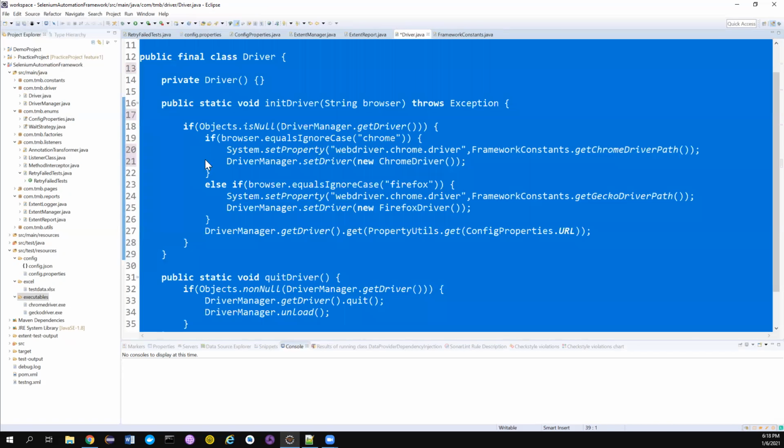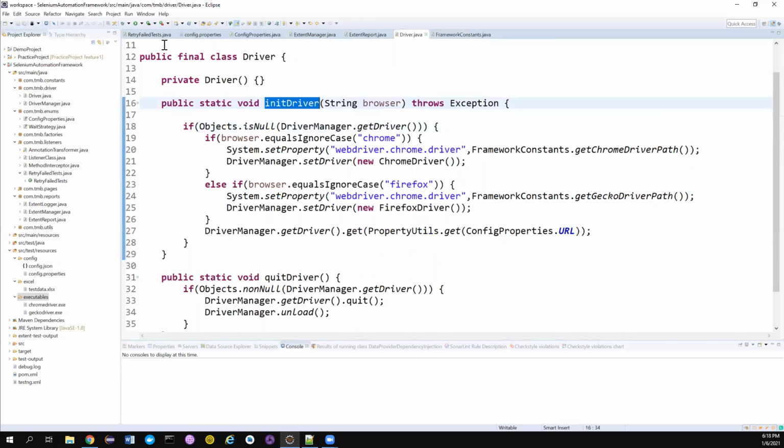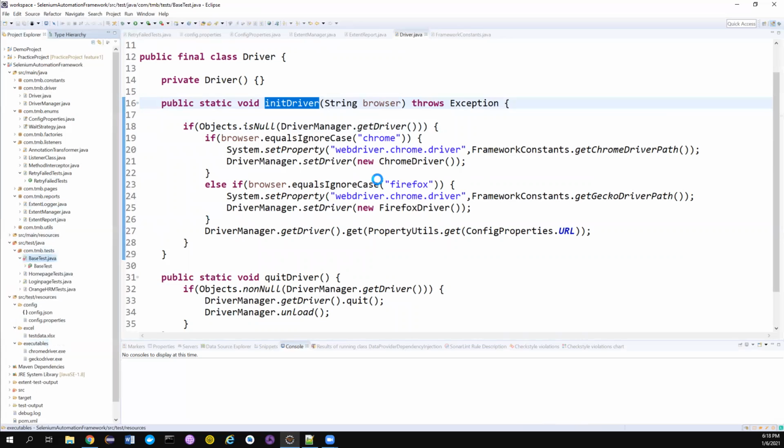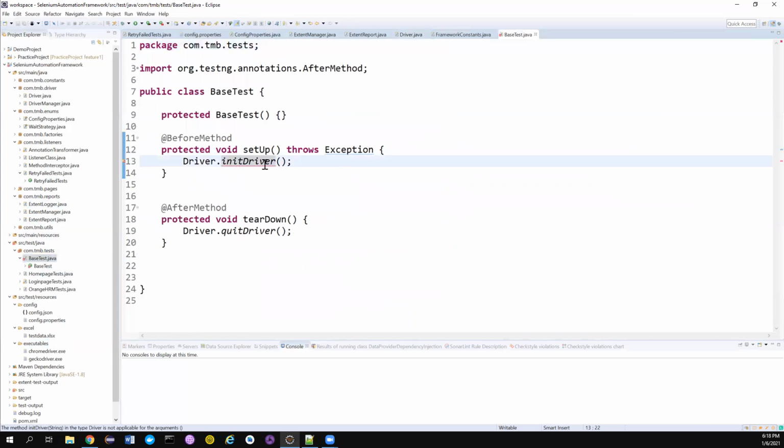But if you notice, this init driver method, I'm calling it from my base test. That's why it's throwing me an error. See, we are calling it without any parameters, but now it demands a parameter.